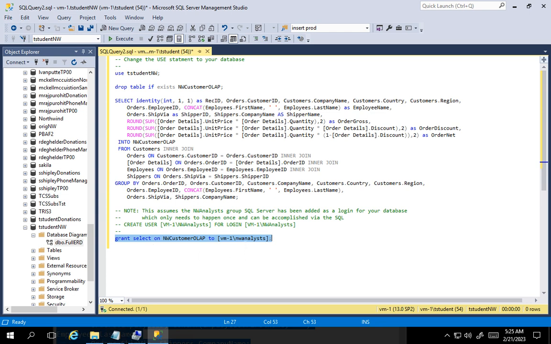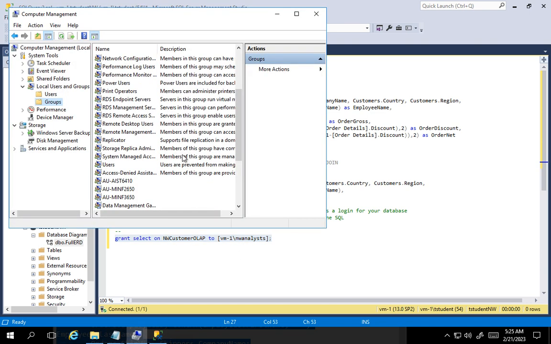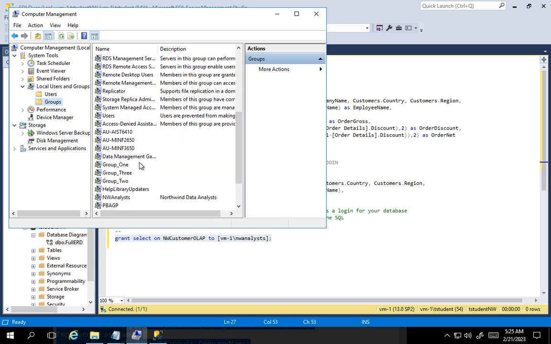Okay. One other thing that's in the query is this idea that we're going to grant select privilege to this group called NW analysts. So in the server, we now have the server admin realize we need to do some security kinds of things. And so what they did was create a group. You're not going to have to do this. I'm sort of illustrating what's going on in the background. A group called NW analysts.